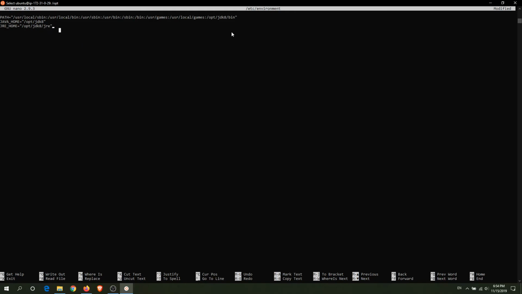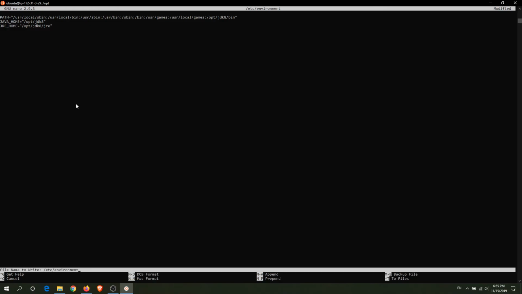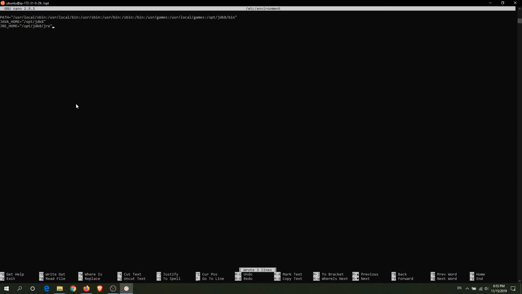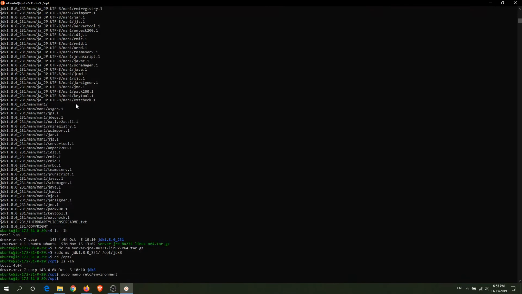Alright, so once you are done with setting up JDK bin directory and JAVA_HOME and JRE_HOME, you're done. You need to hit Control O to save what you just edited. Hit enter. Get out of this nano file editor with Control X. And now in order to write those variables, you need to use the source command.